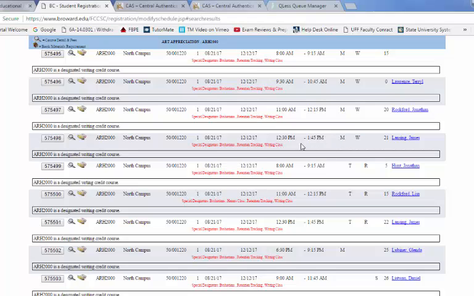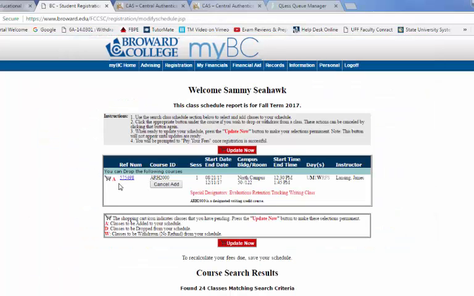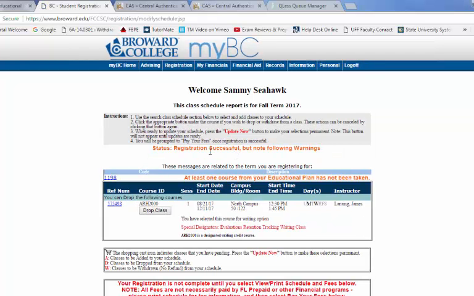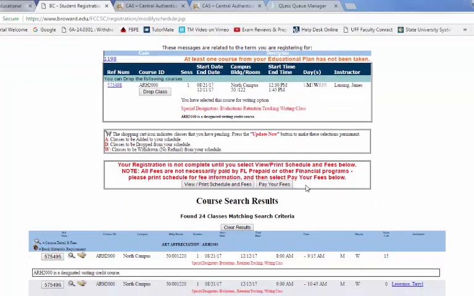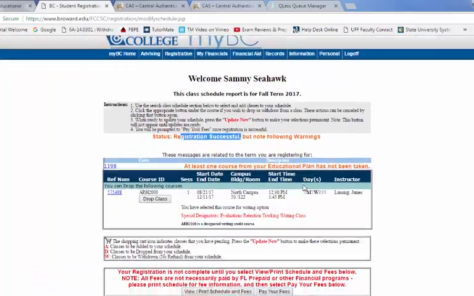All right. So let's, for example, click this one right here. So we click the 6-digit reference number, it adds it to the cart, and then you have to click update right here. This red update button. And make sure it says successful. Once you see successful, that means you're good. And then you can go back and add any other classes if you follow this process.